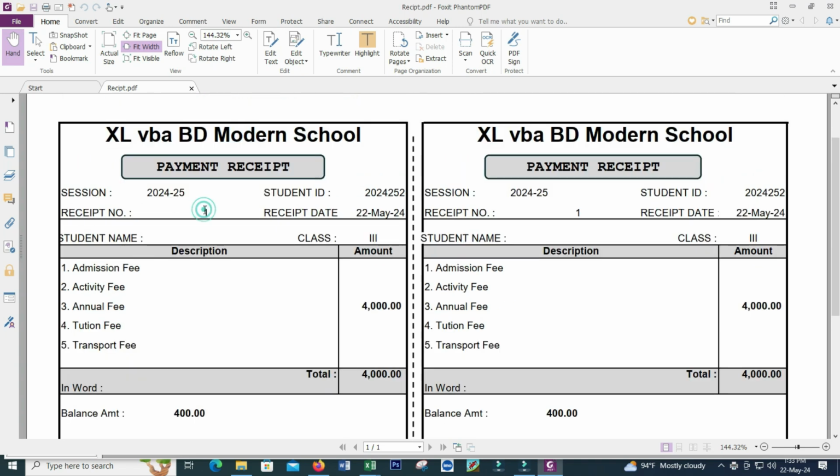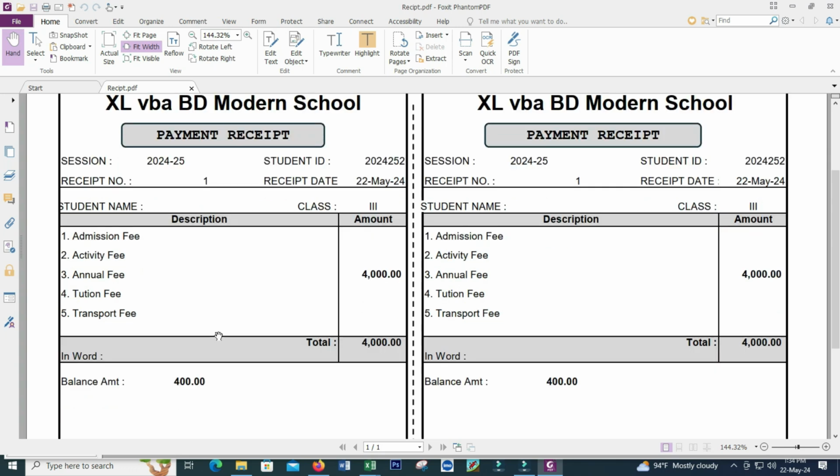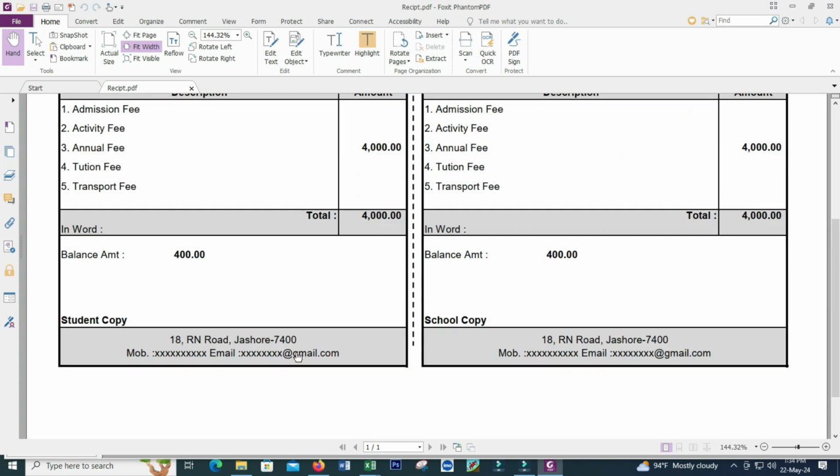Receipt number 1, student ID, session, student name, class 3, total amount 4000, balance only 400. Student copy and school copy.